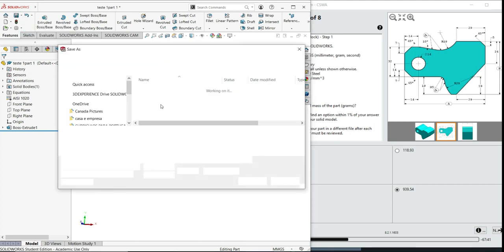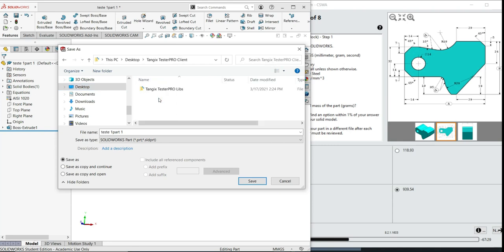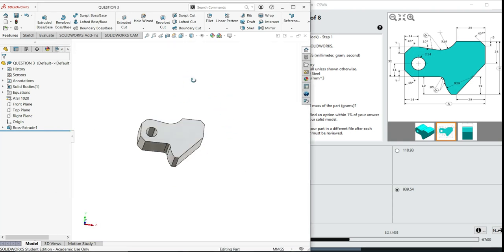Let's now save this part, always important. When you make your drawing, after you complete it, you just need to save. And as you can see, we have completed this first question, and the answer is 939.54. After you complete, simply click OK. So let's see.